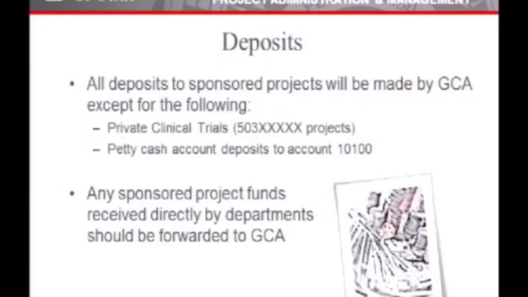On deposits, all deposits to sponsored projects will be made by GCA, again, except for the following: private clinical trials and petty cash accounts. If the departments receive any checks, any funds that should go into the projects, you need to forward those to GCA so they can be deposited correctly.